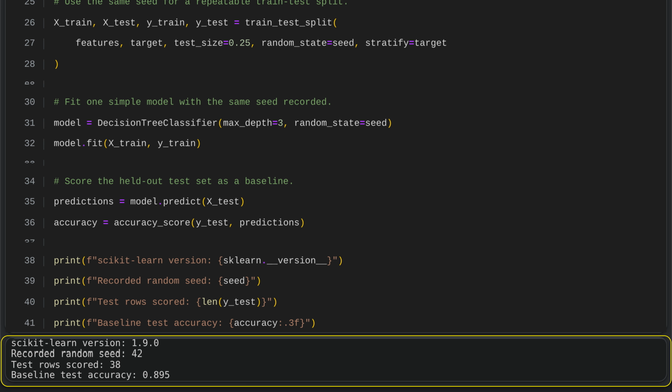This script shows a reproducible way to evaluate a decision tree on the iris dataset. It uses a fixed random seed, splits the data into stratified training and test sets, trains a tree with a maximum depth of 3, and measures test accuracy. It then reports key details such as the scikit-learn version, seed, test sample count, and baseline accuracy.